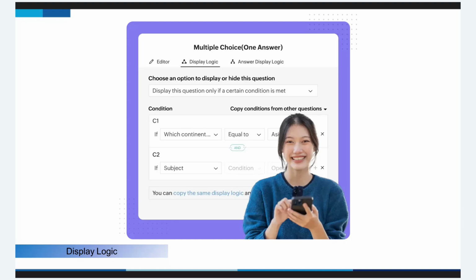So for example, if a respondent answers yes to the question, are you satisfied with our service? So you can display a follow-up question like, what did you like the most? But if the answer is no, you can now instead show what can we improve. So this tailored approach improves the accuracy of the responses and makes the overall survey experience smoother.